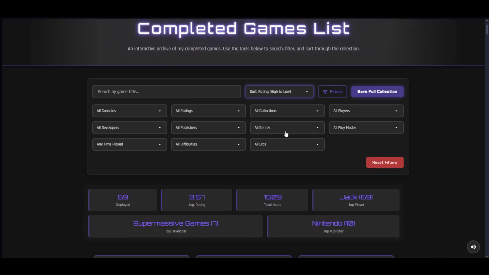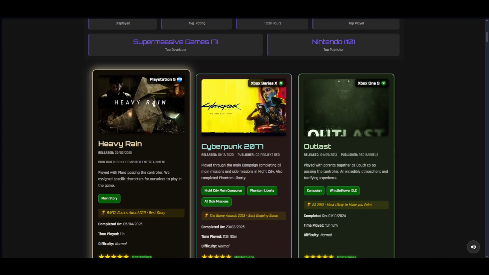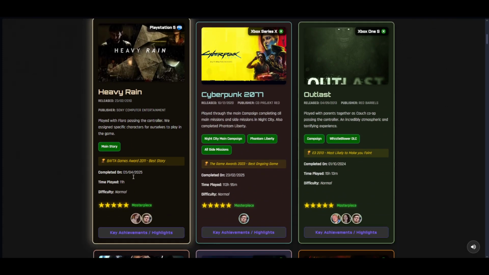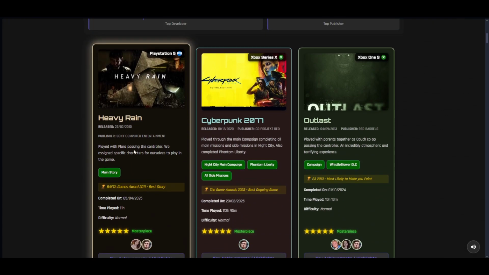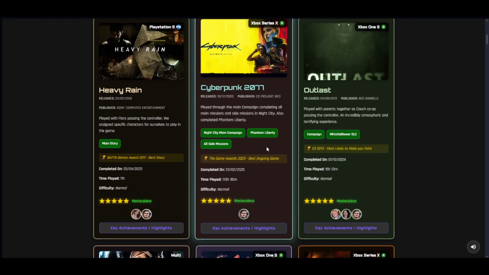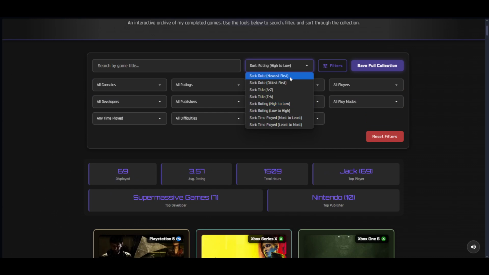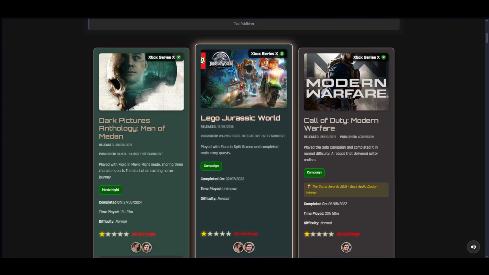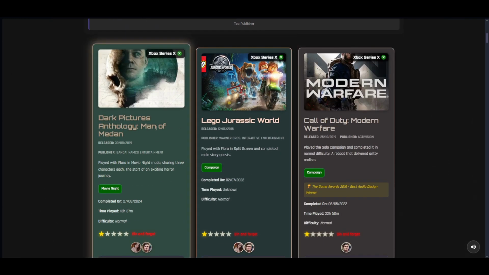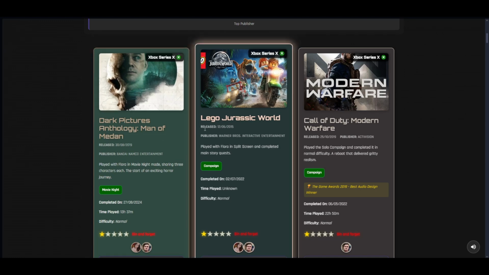You can sort by rating, high to low. Sort by rating low to high, so you can see the lowest rated. Wasn't a big fan of these games.